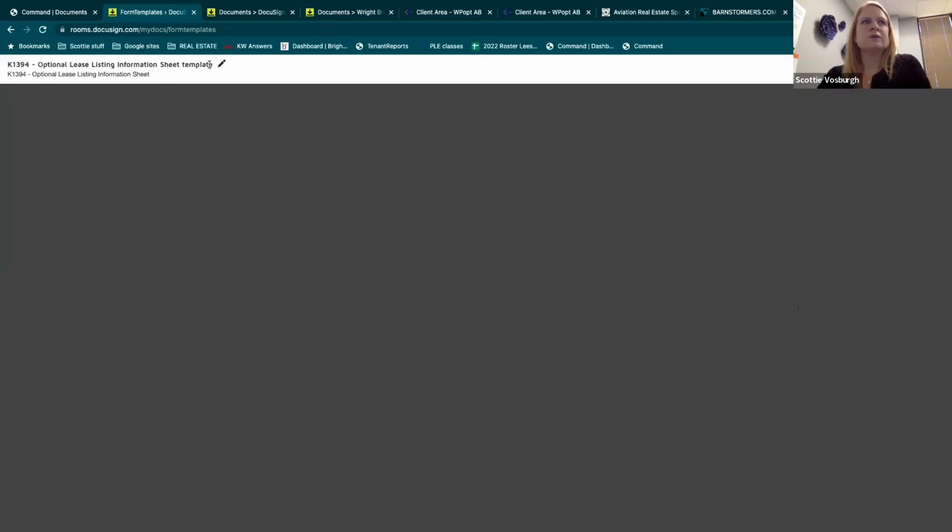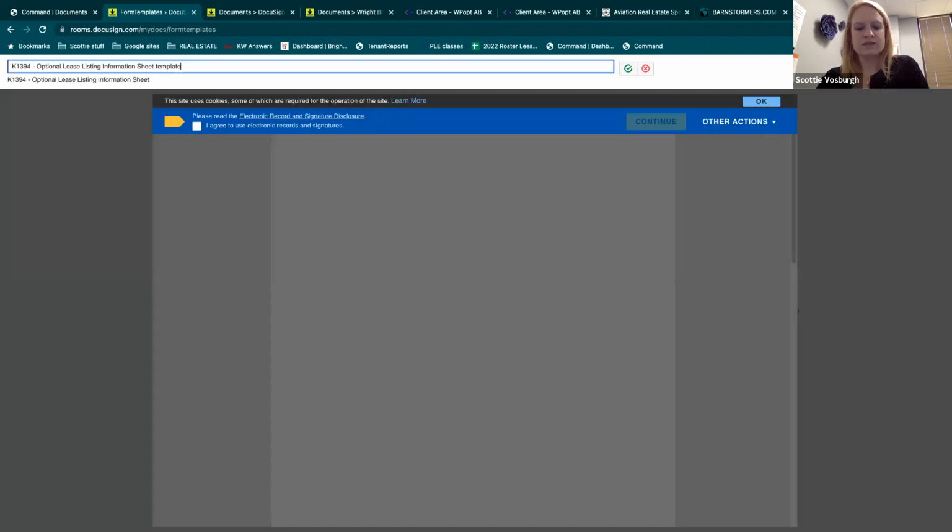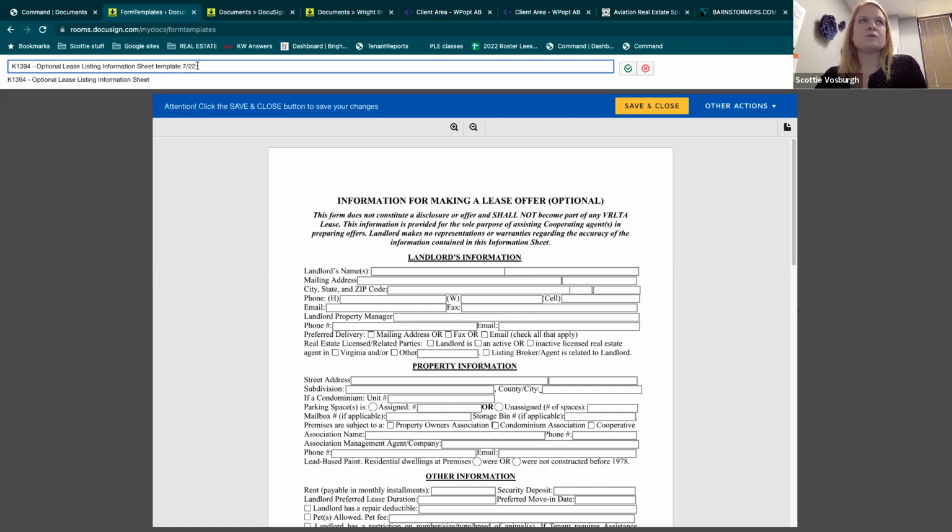First thing you want to do is come up here where your little pencil is, and change the name of it so that you know when you created this form. That way, if they make changes to the form, you will know which form it is. You can change the name of it too. This form is called the optional lease listing information sheet, but then it's called information for making a lease offer. So you can change the name of it to anything you want. And I put the date on there so that I know.